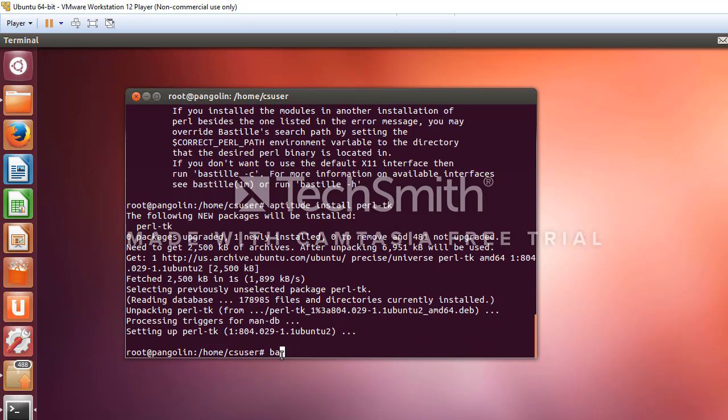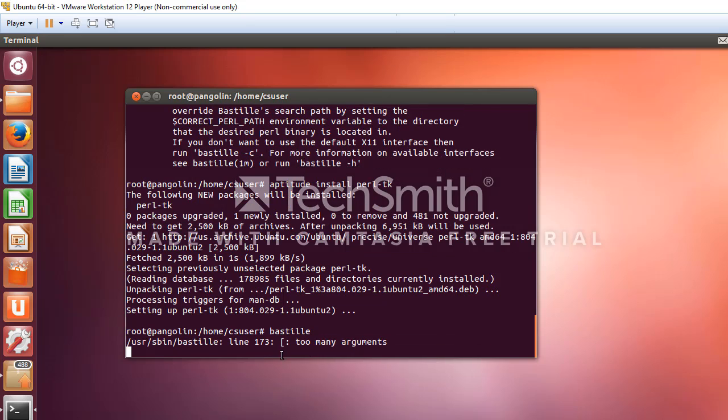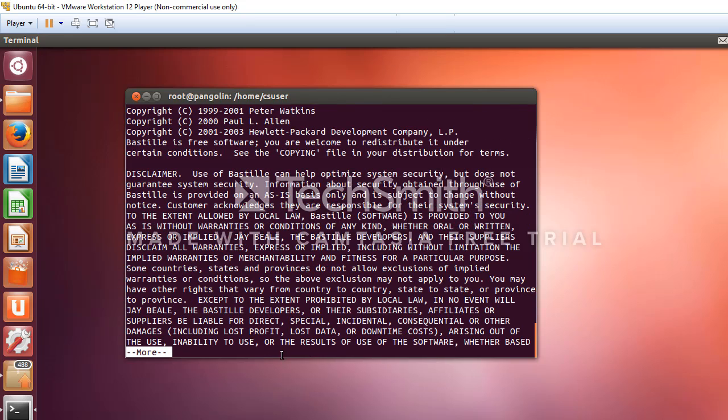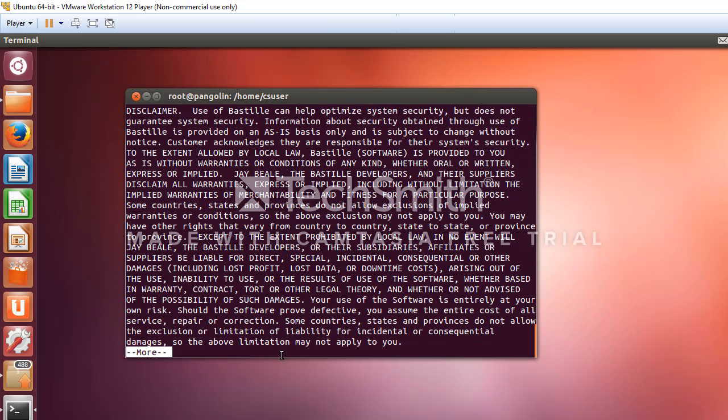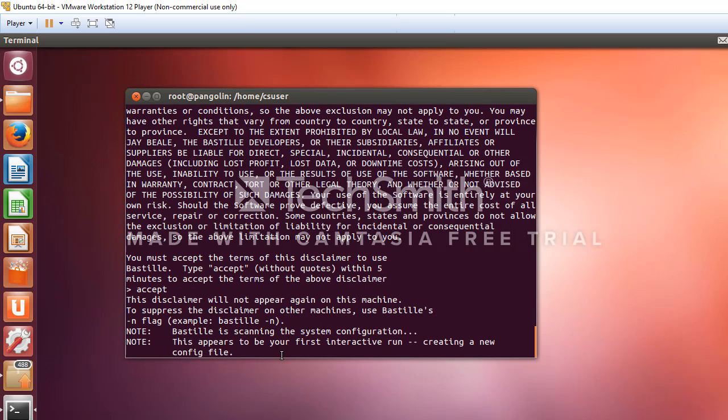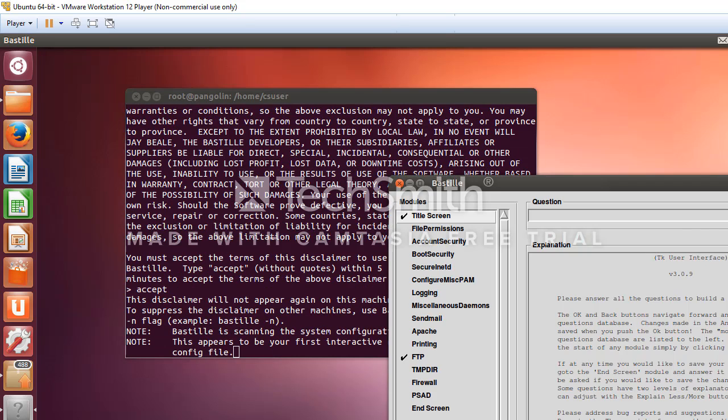All right, so we're all finished up. Let's try this again. Run Bastille. And so we get a disclaimer here that we'll read through. And then we have to accept it. Type accept here, hit enter. And there we go. So there is the X interface for Bastille here. And now we can go through the user interface and configure our OS hardening tool.